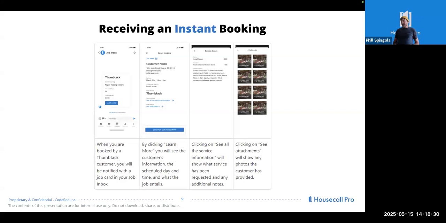Now, receiving an instant booking: when you are booked by a Thumbtack customer, you'll be notified by the job card in your job inbox, kind of what I was explaining a little bit earlier. So I think a job card is a better title for it than a ticket, but I come from a family of restaurateurs, so tickets are the common language that I grew up with.